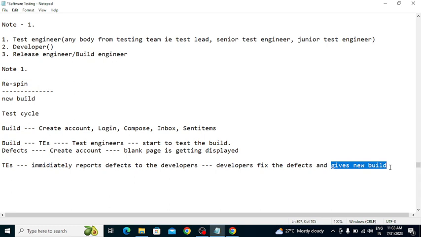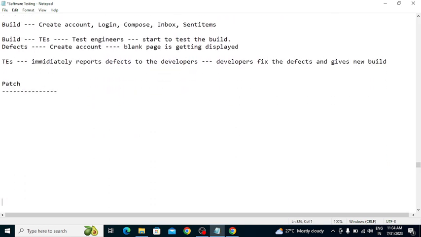So again, Respin is a real-time term. I hope you both have understood. Okay. In the same manner, we have one more real-time term. Please take down the heading as patch. Write down patch. A patch is very much simple, guys.